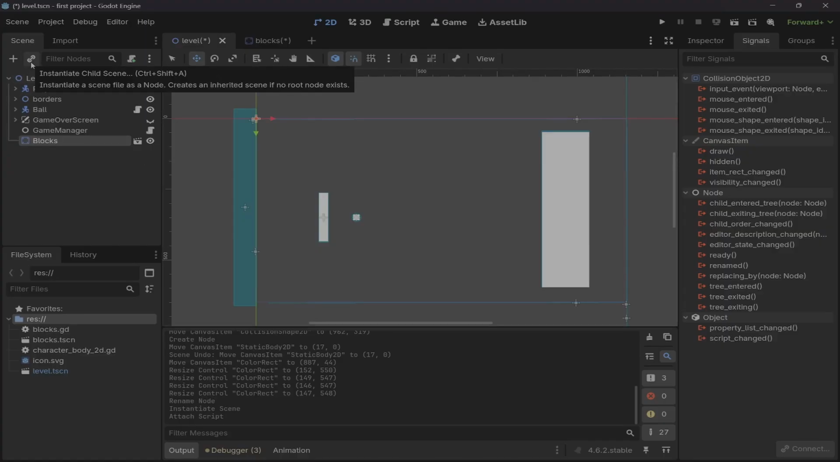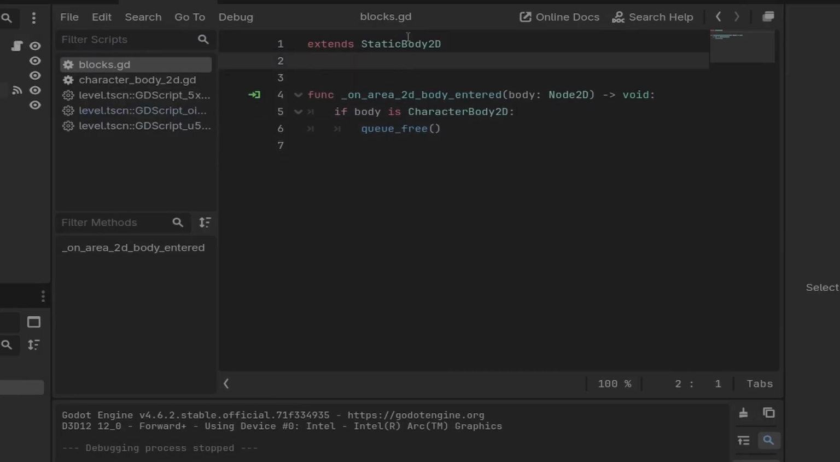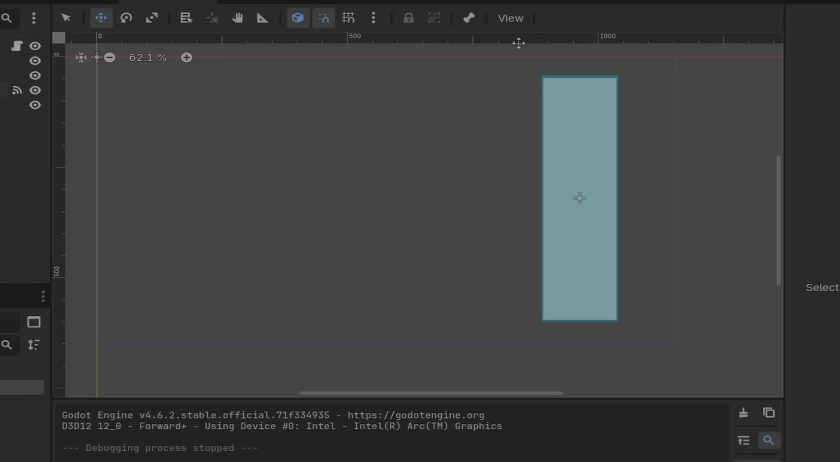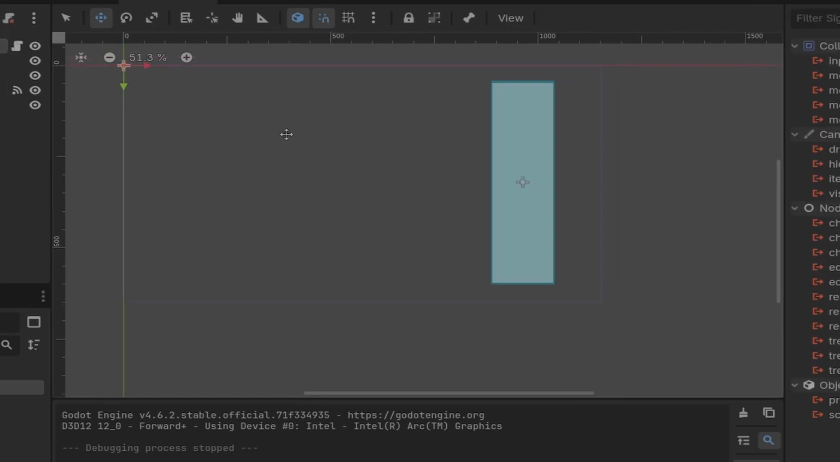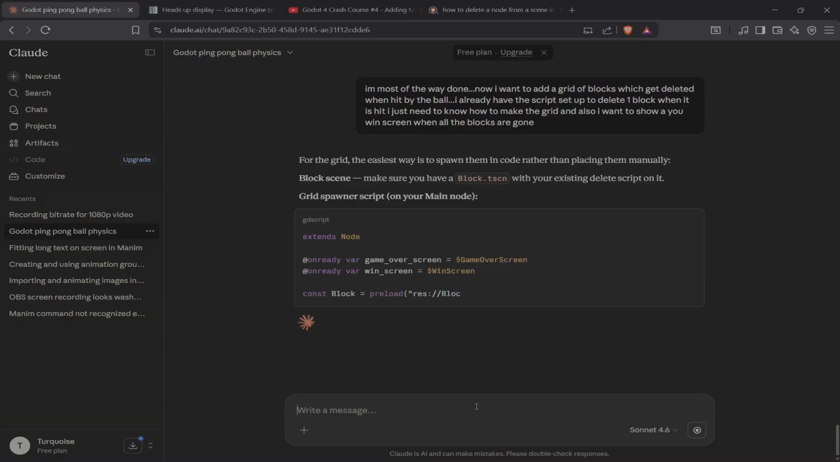I made the basic block and this time colored it properly instead of using gradients like I was before. For testing it, I just made one single block, and I pretty easily made the script for the block to disappear when it is hit by the ball. But now, I had to figure out how to make a grid of these in my scene. Obviously, I wasn't gonna drag and drop the blocks one by one because that would be way too tedious and inefficient. And the thing I did was, drumrolls please, copy stuff from Claude.